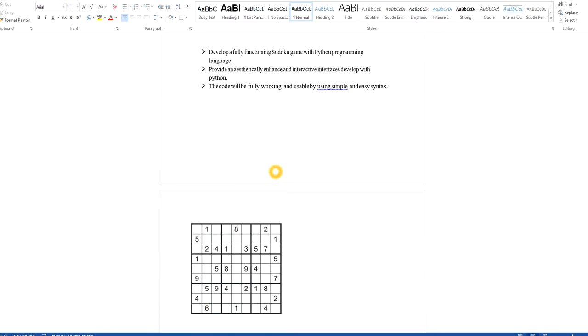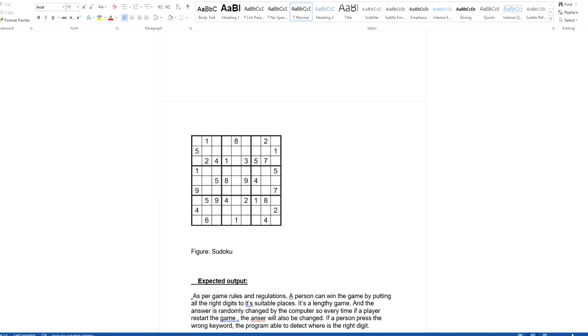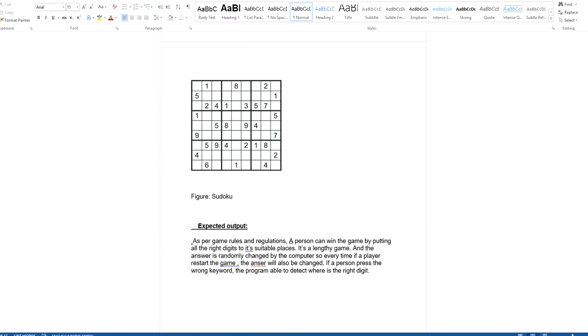So let me give you a simple picture of the Sudoku game. So this is what a Sudoku game looks like. You can see here are 9 boxes and each box contains 9 digits from 1 to 9. So eventually in total there will be 81 digits, 81 squares.